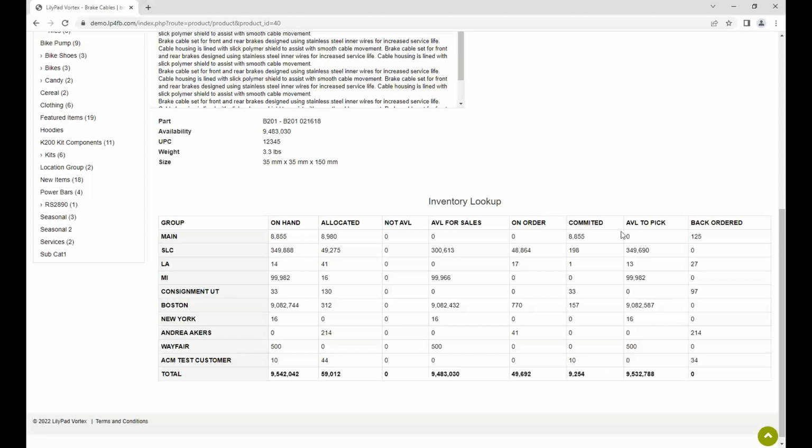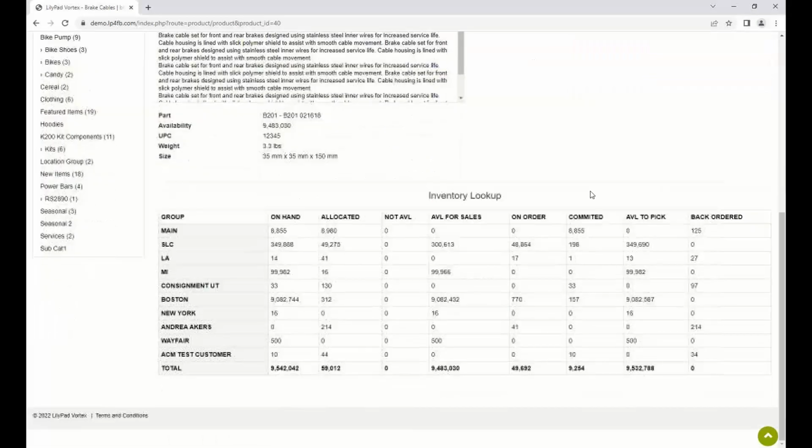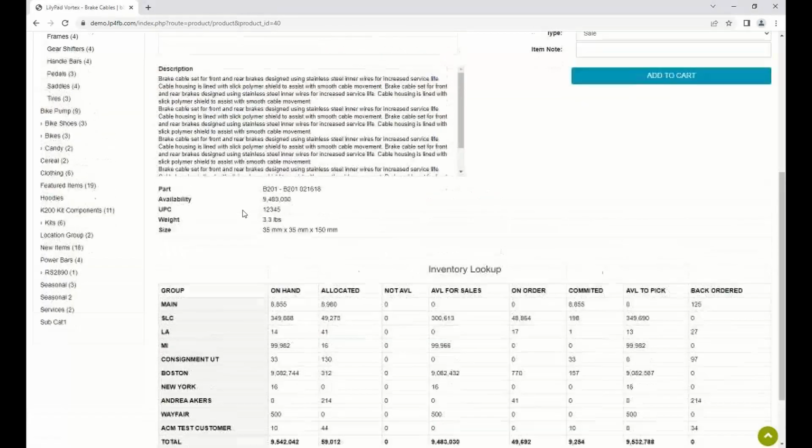and also sales reps, so they can go and see, what do I have in stock? Is there something that's on back order, for instance? So on and so forth. And that's all set up based on your location groups and the inventory that you have in stock there.